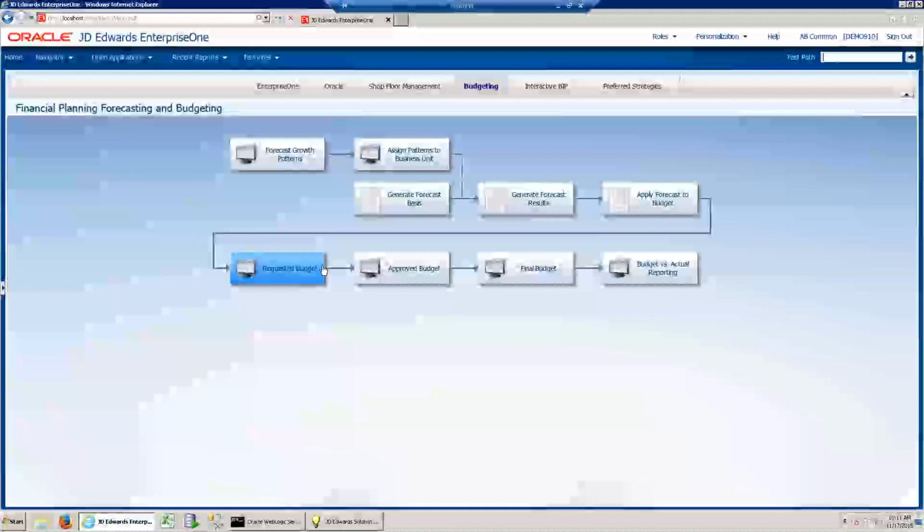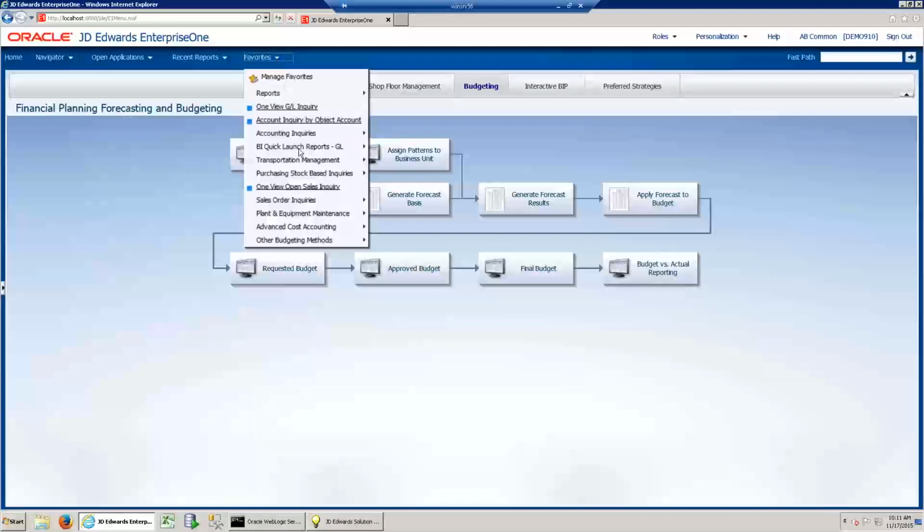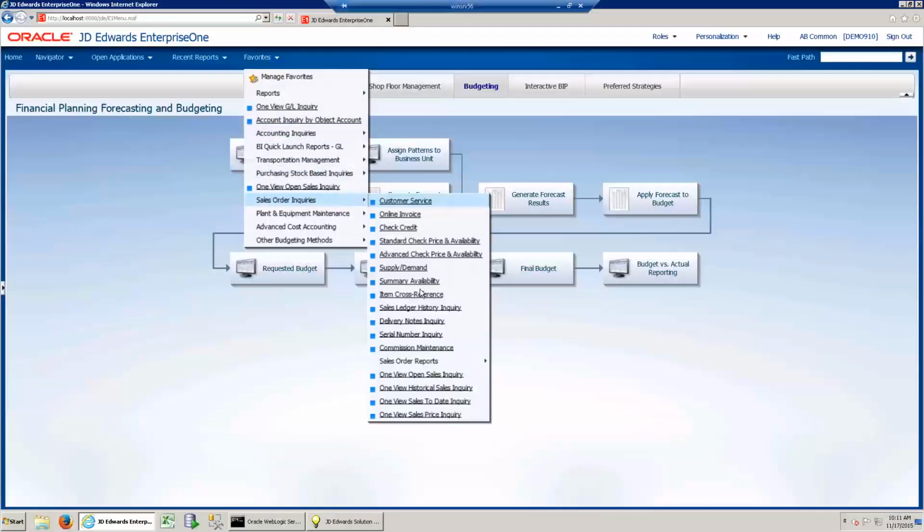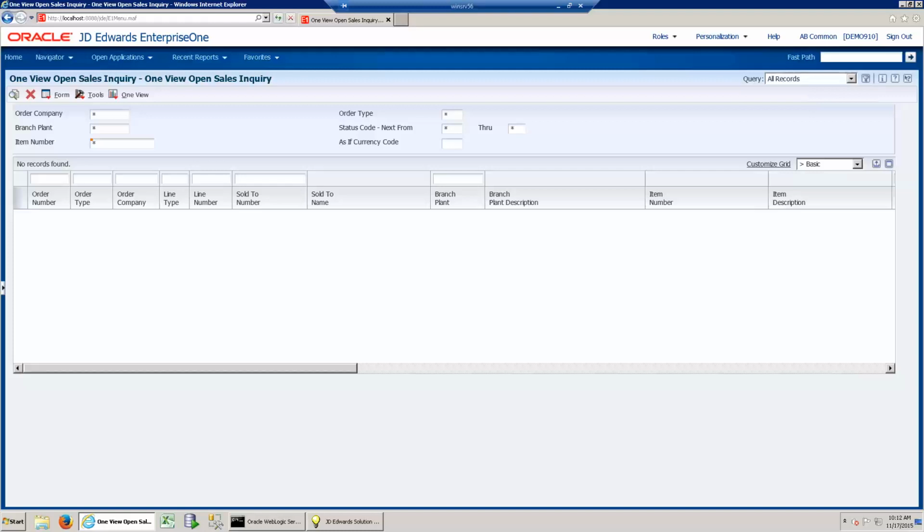So I'm just going to navigate to maybe sales order inquiries here, and we'll just pull up, let's say, a OneView open sales inquiry. Okay. So the first thing we want to do is let's go ahead and just get some data in our grid.